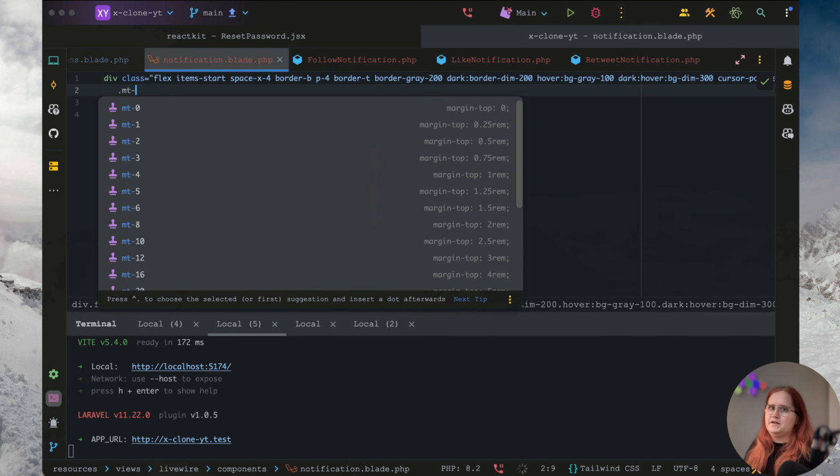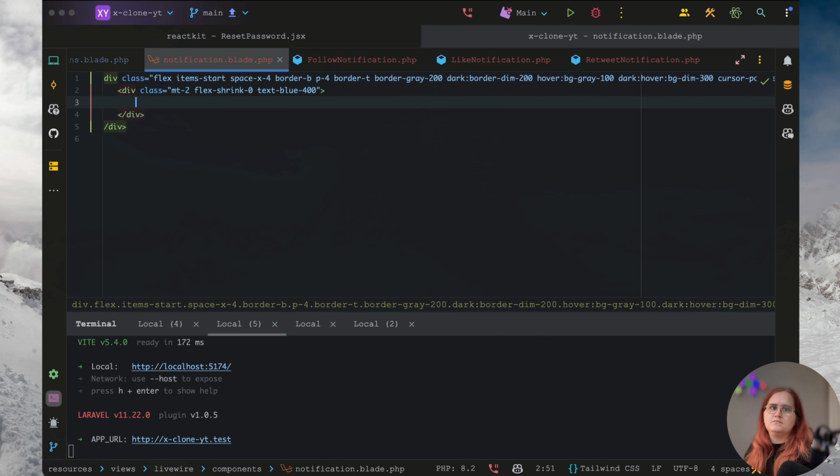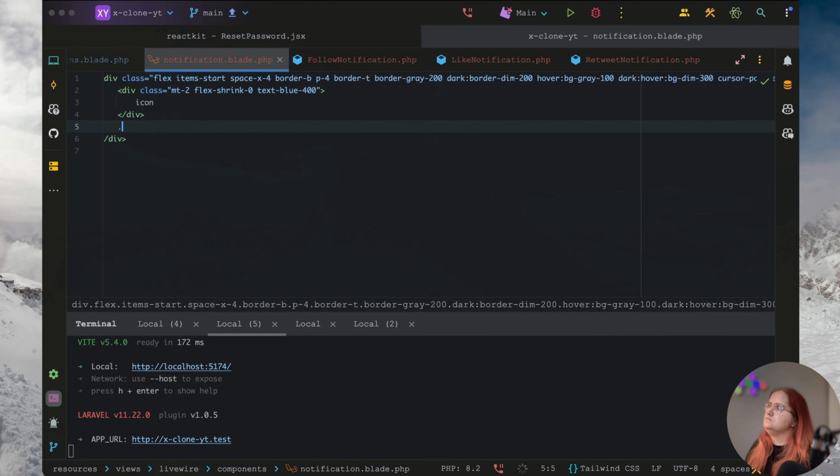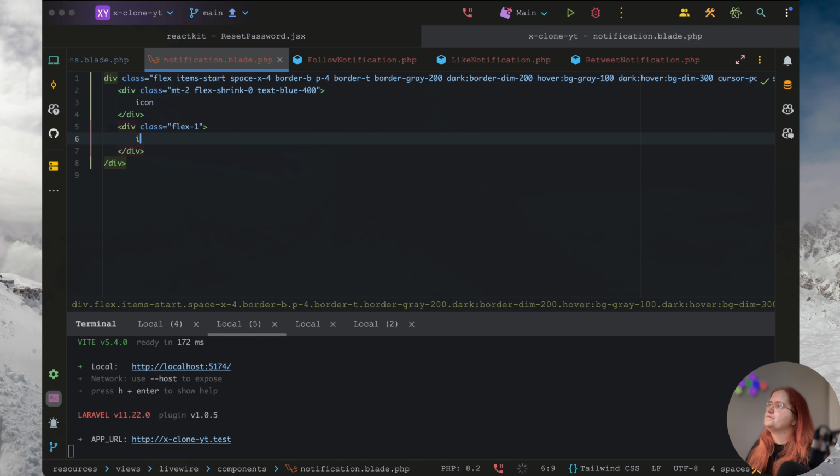And now we're going to go ahead and have an empty div with a flex-shrink-0 and a text blue 400. And then here we're going to show the icon. And then we're going to have a flex-1. We're going to have an image in here.